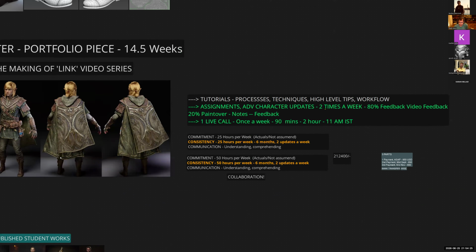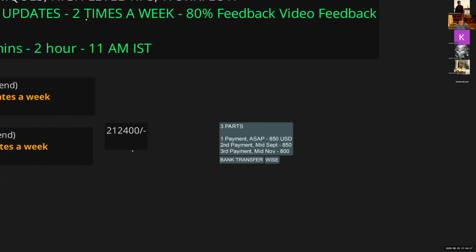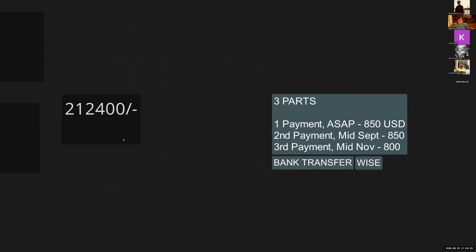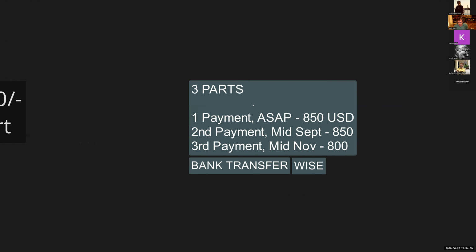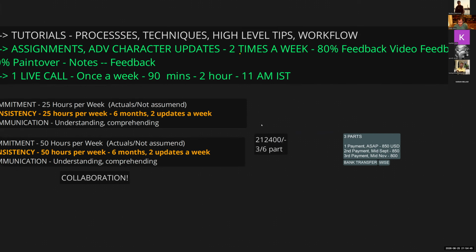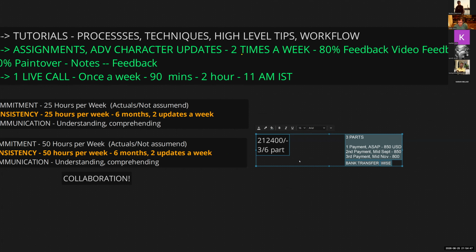I'll quickly just talk about the prices for any artist in India. It is 2,12,000 for 400, which you can pay in 3 parts or 6 parts, the fees. And for international artists, it is 2,500 US dollars, where you can pay it in 3 parts, 850, 850, 800. And more details for this can be shared when you reach out via email.